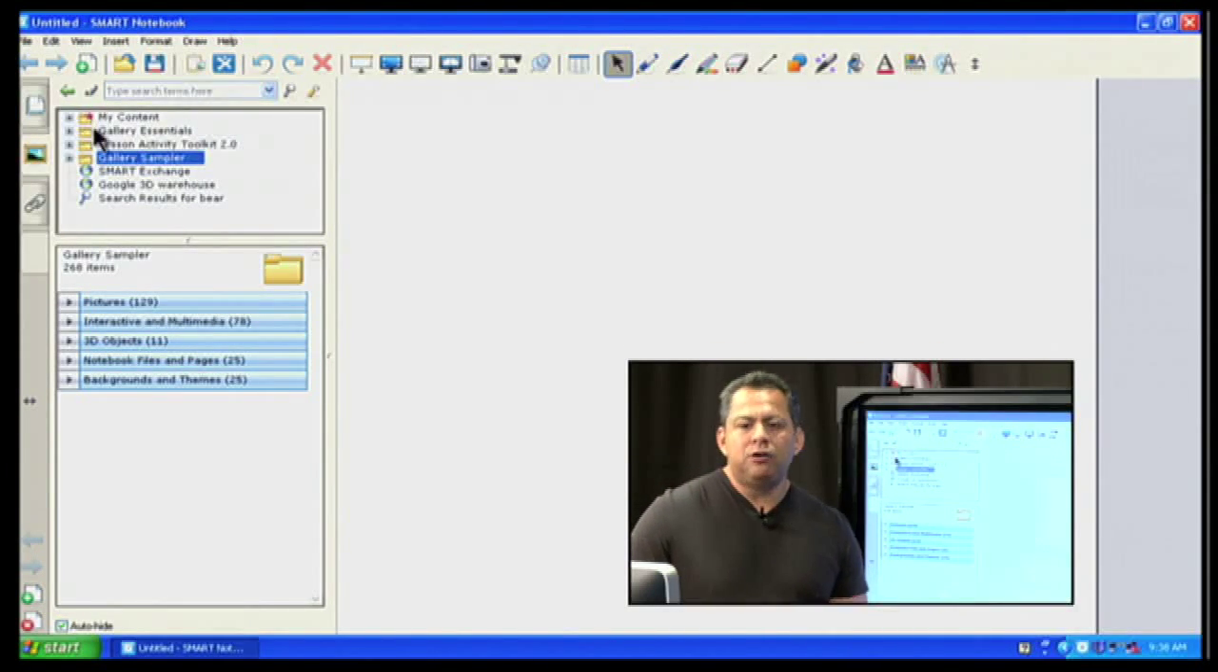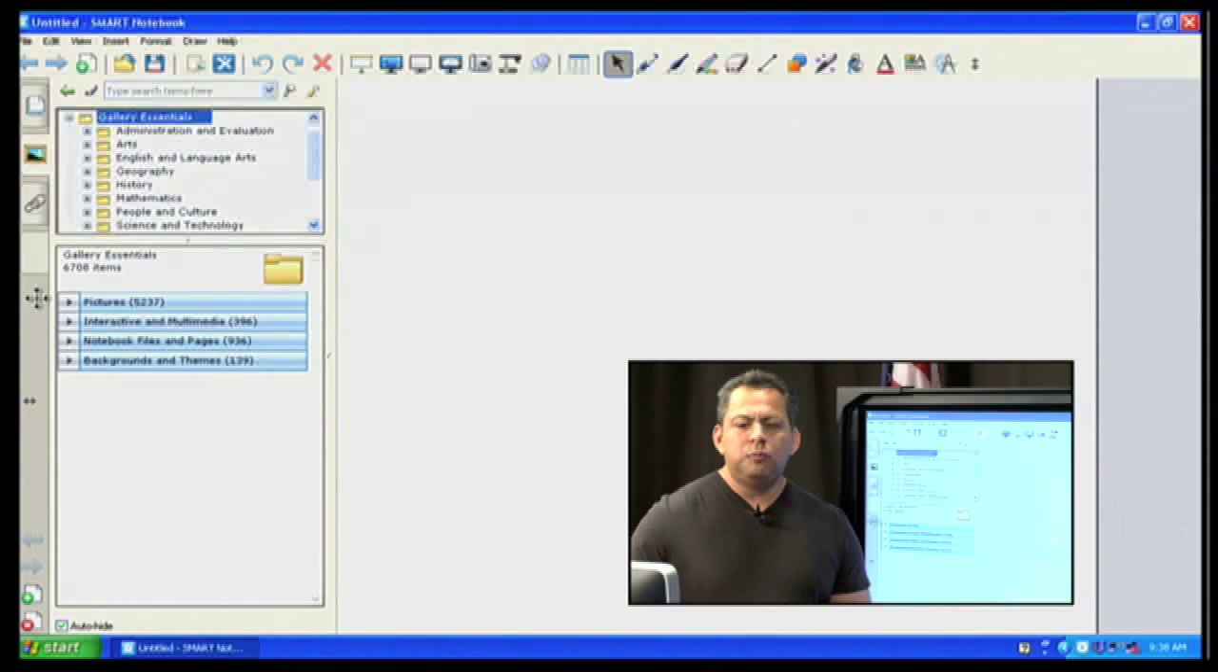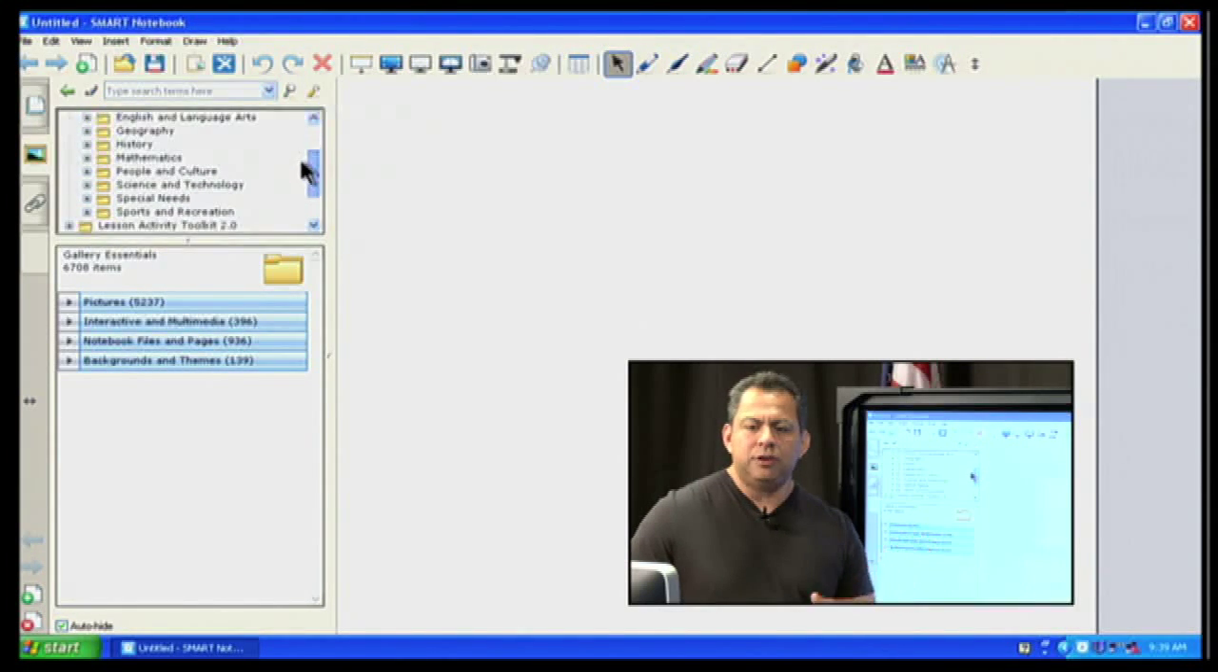The next item we have here is called the Gallery Essentials. If I highlight that, in the third window down here, it tells me all the different items that are listed there. I'm going to go back up to the top real quickly. It breaks it down into administrative and evaluation, arts, English and language arts images, or any kind of item that I would need for my different subject areas. It breaks it down all there. You can kind of see that.